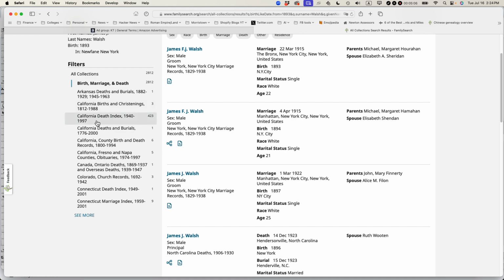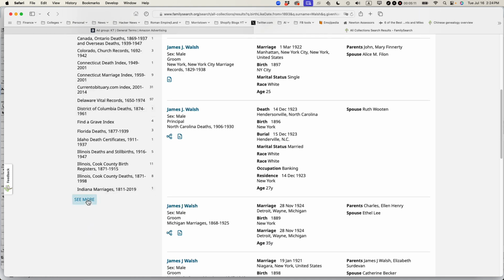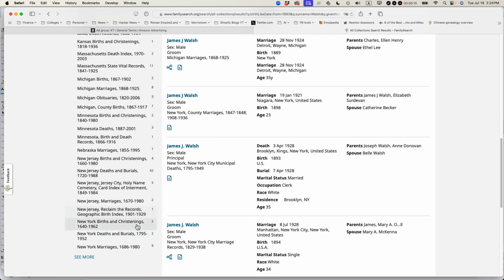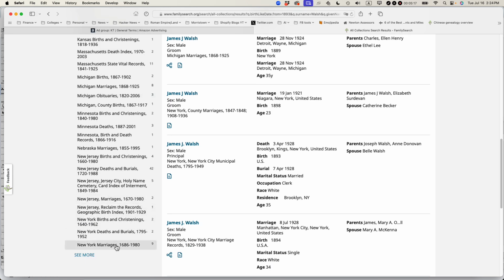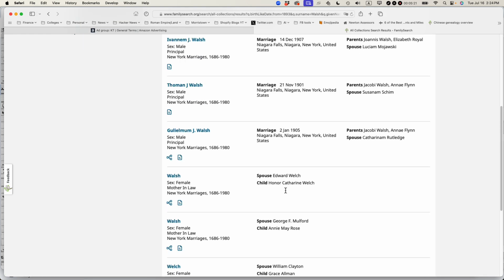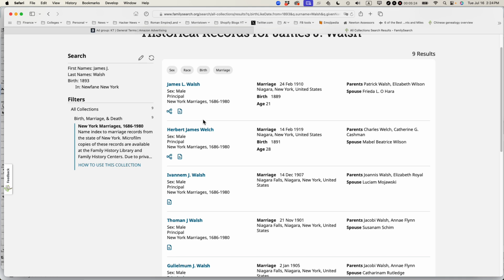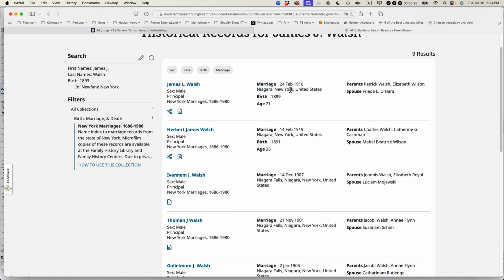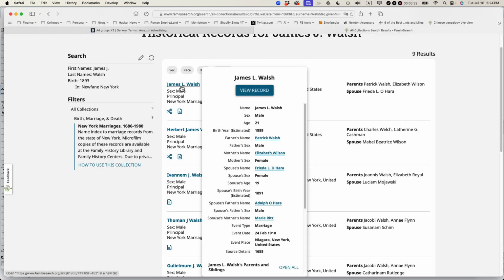So what I would be doing here, I'd be looking through the marriage records. So I know that he stayed in New York. So I would keep on scrolling down until I find New York marriage records. So New York marriages, 1686 to 1980. There's 9 records. So let's take a look and see if we can find something. So James L. Walsh. Again, this looks like it could be the right person. So let's assume that I think that this is a hit. What I would do is I would click on James L. Walsh.